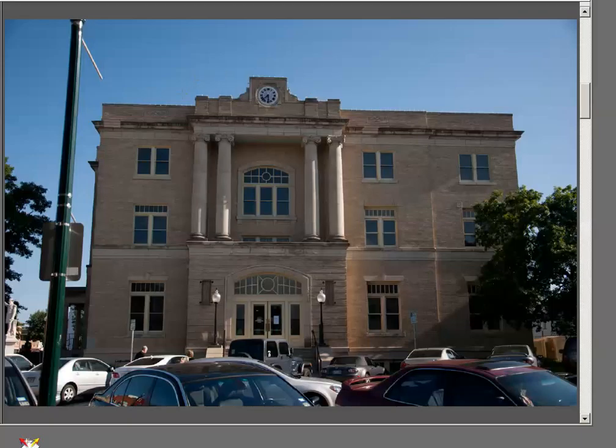And so when you're shooting a building, typically you want to make sure that the top of the building and the bottom of the building are parallel with the frame of your image. So we can see here that this building is clearly not parallel with the top of the frame of the image. And unless that's extremely intentional, it's somewhat visually disturbing.